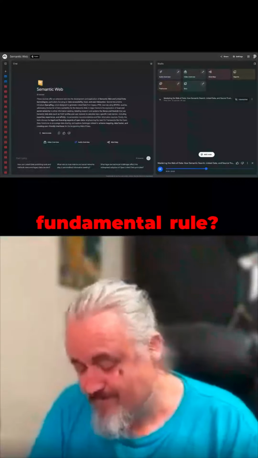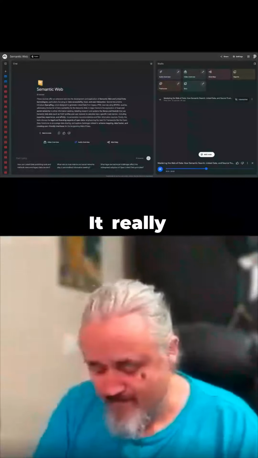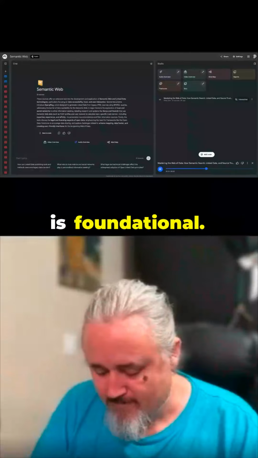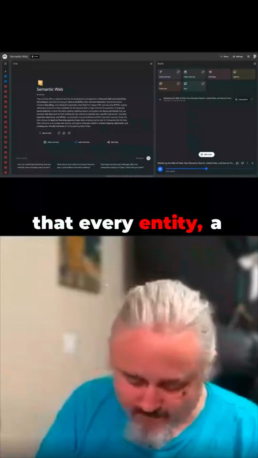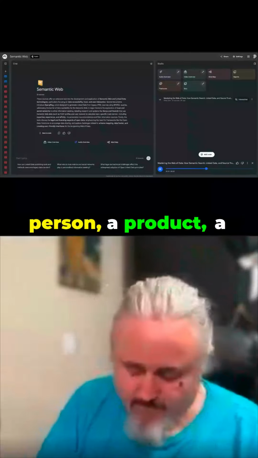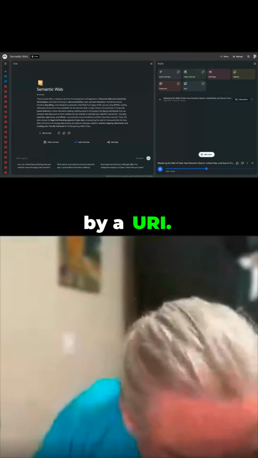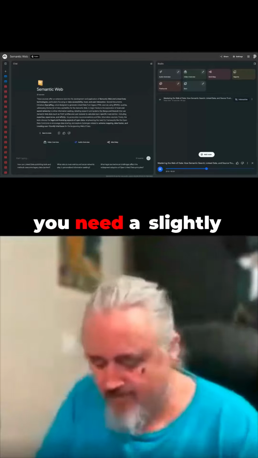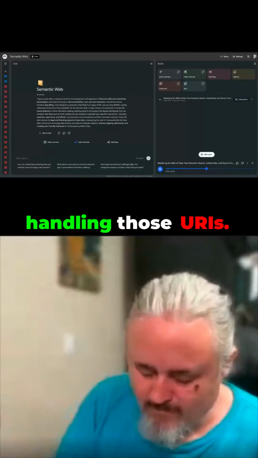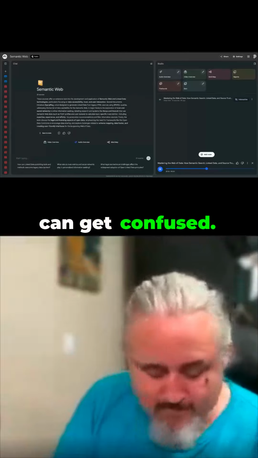So what's the most fundamental rule? Where do people often slip up? It really starts with the URI strategy. This is foundational. We mentioned earlier that every entity, a person, a product, a concept, gets identified by a URI. But you need a slightly sophisticated way of handling those URIs. Otherwise, machines can get confused.